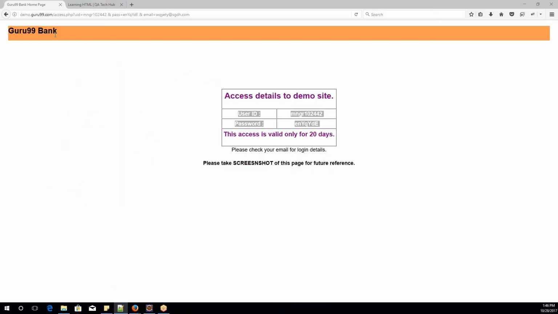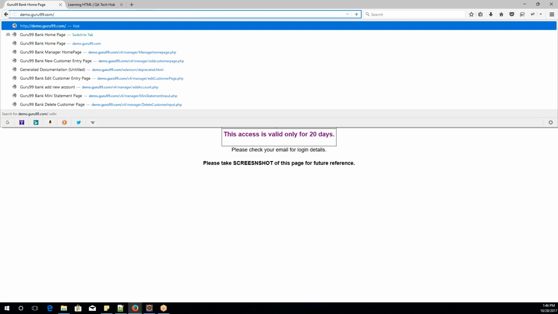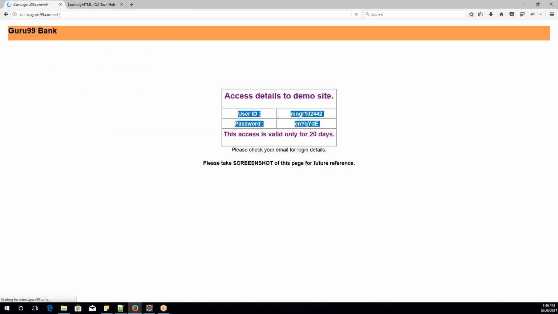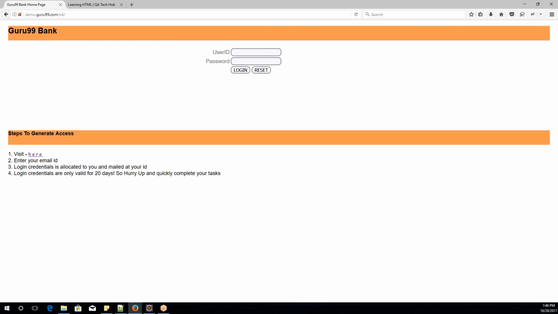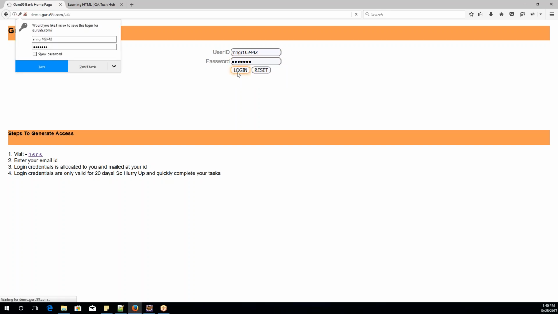Now your actual website is demo.guru99.com/v4. Just go to that. Here we have username and password. So I enter those credentials which I just took out, copy it, and paste it here. Then we have the second one, password. I enter it here and click on the login button.